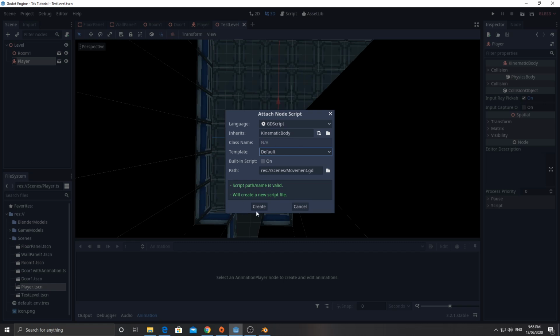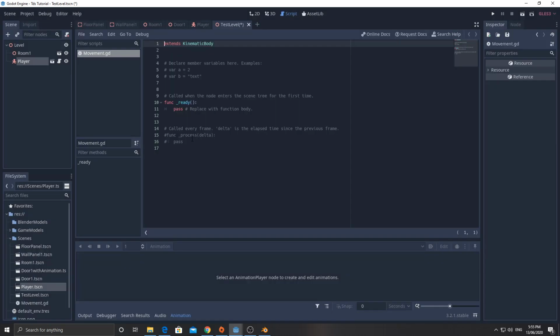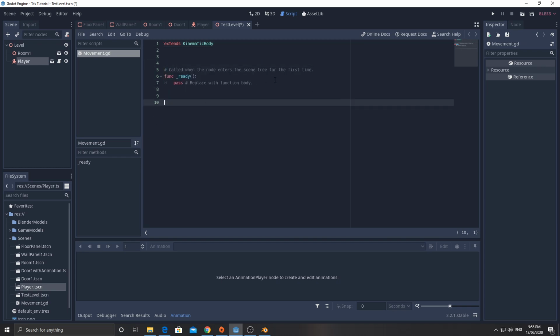Now, all of this stuff, you can just leave it. Okay, so we can delete this stuff here. It's just some code comments that are in there. We can actually pretty much delete it all, and all we want is extends KinematicBody. Now, at the top, we are going to grab some stuff.